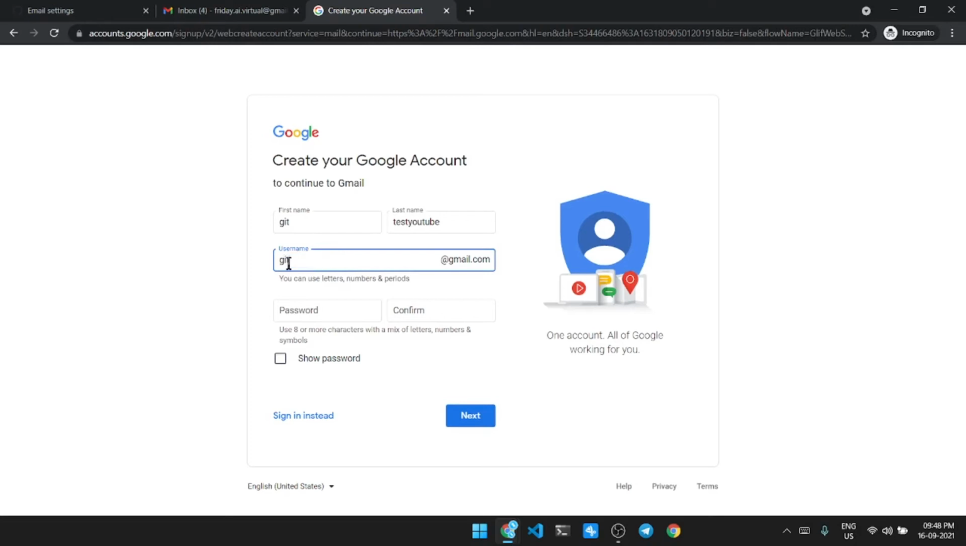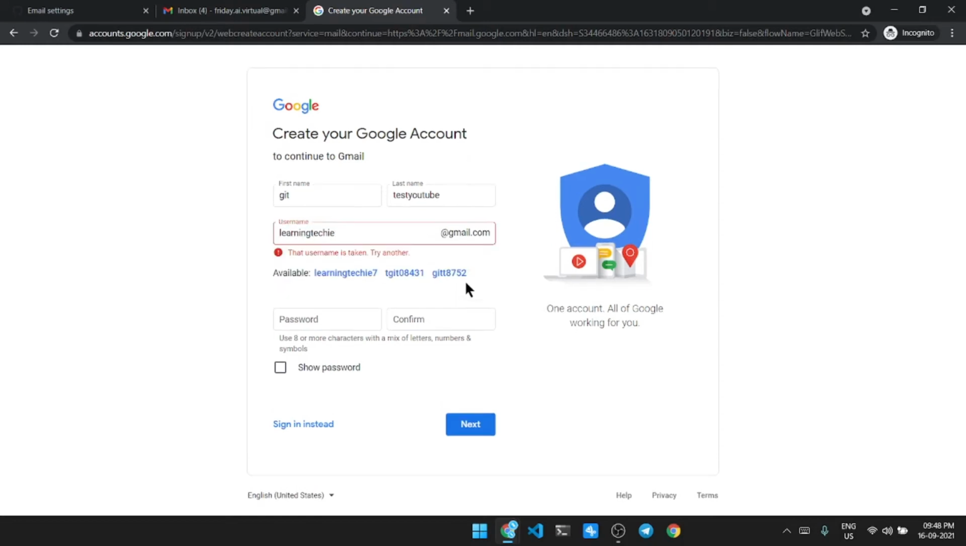Okay, that's completely fine. Git, and then YouTube, git YouTube dot learning Techie. I don't like these ones. This username is not allowed. Okay, learning Techie at gmail.com, learning Techie, and then I'm going to enter the number. Here it is, and it came on. Now let me give a password, then click on next.